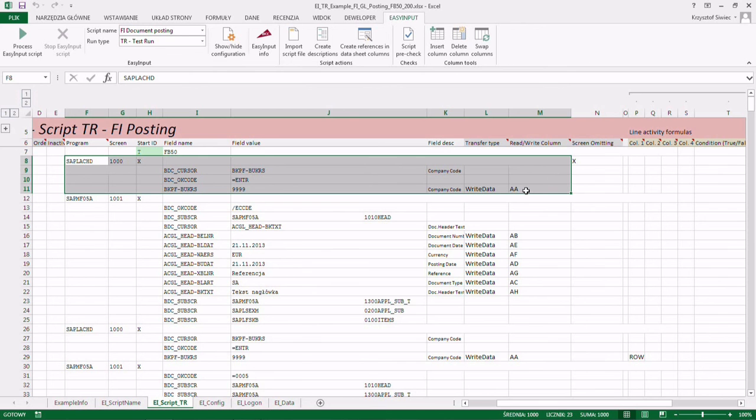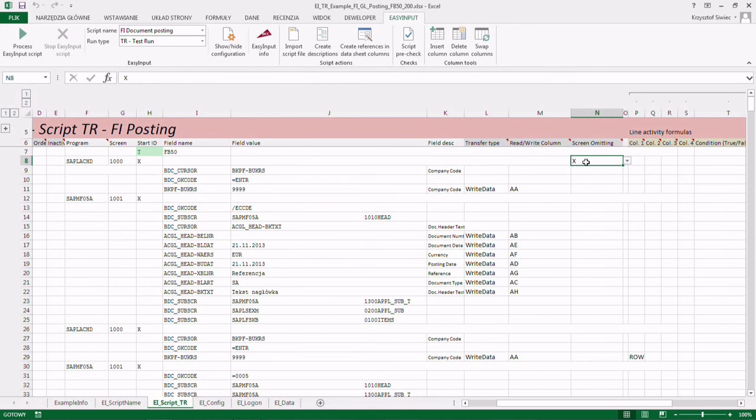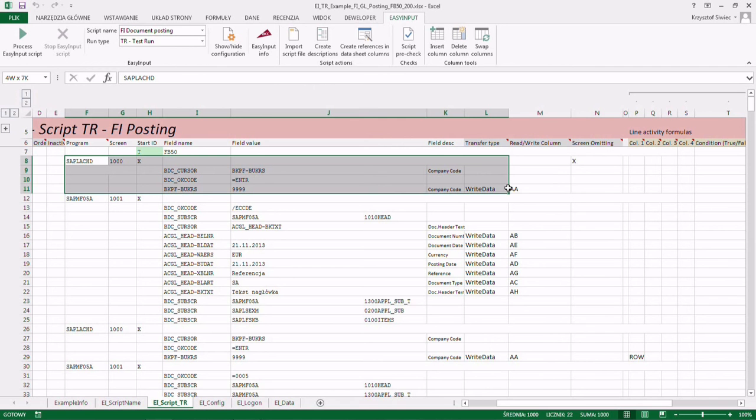The first screen is very special because it's using screen omitting technique. Screen omitting is a special technique of EasyInput that tries to use a screen, but if it's not present in the subsystem, then it's omitted and calls the transaction once more without this screen. In fact, it's the screen for entering company code and can be set in user settings for the transaction FB50, and it's not set in my system, so in fact the screen is not present.